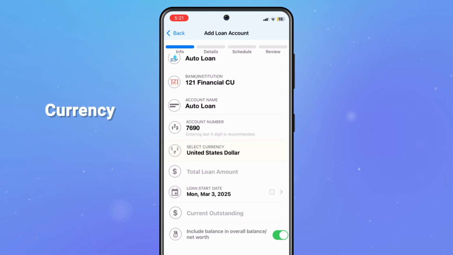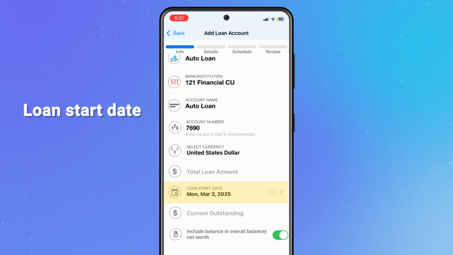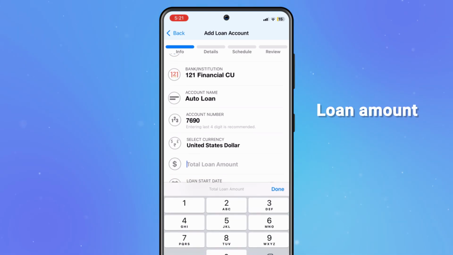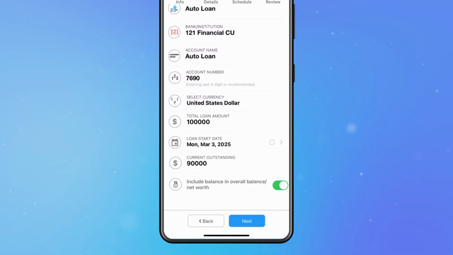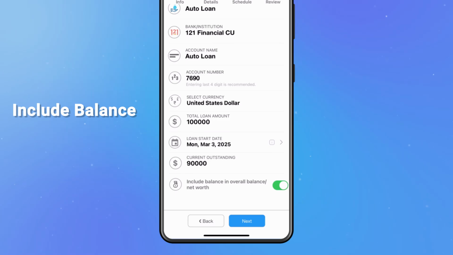Choose your currency. The app will show your default currency, but you can change it if needed. Now, select the loan start date, then enter the loan amount and the current outstanding balance. If you want to include this account's balance in your overall net worth, turn on the Include Balance option. And if you are using the Family Group feature, you can share this account with your family as well.